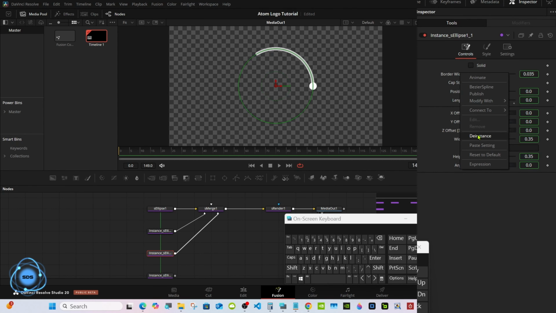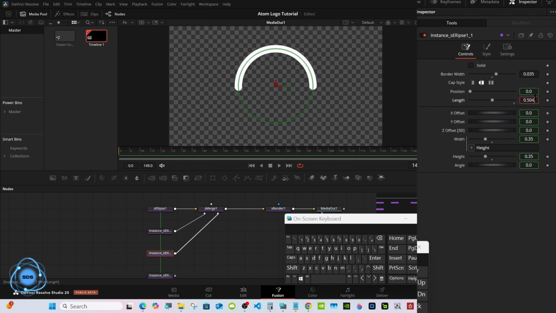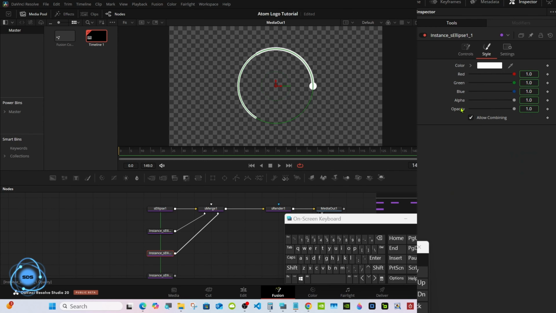Right click and de-instance. Same thing on the length. Right click, de-instance. Set the length to 0.66. And change the border width to 0.01. And go to style. Right click on the opacity, de-instance, and set that to 0.5.